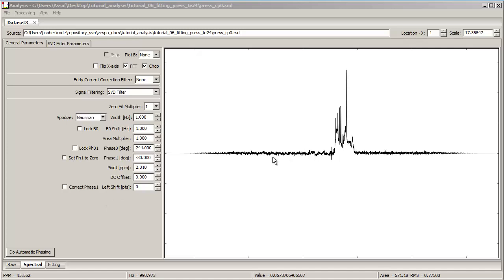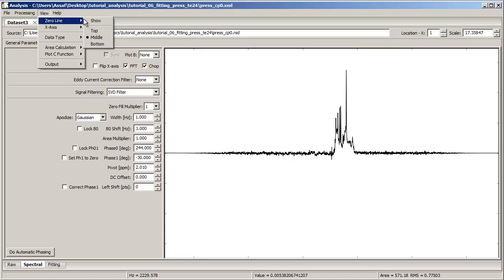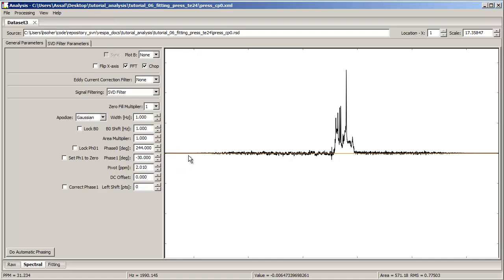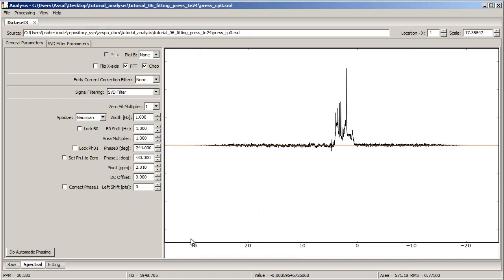First of all, I would like to slightly change the appearance of the data. I'm going to go to View, Zero Line, and select Show. So this turns on the zero line going through the data. I'm also going to go to X-axis and select Show, and currently it's set to ppm. And once I select Show, the X-axis in ppm appears here.